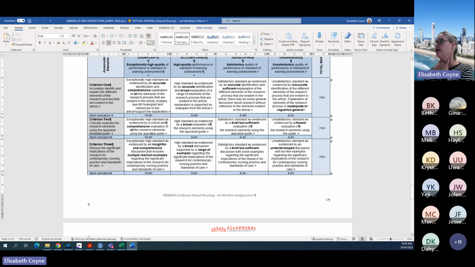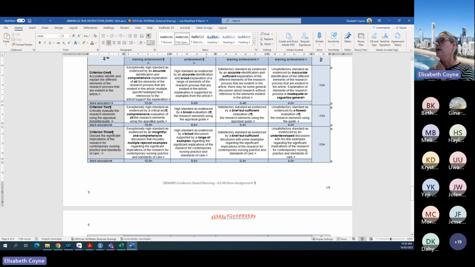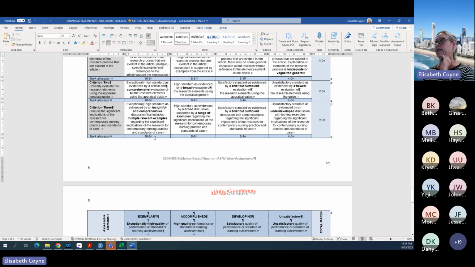The criteria 3, again, worth another 10 marks, is insightful and comprehensive discussion about the examples, so that are you able to then bring that article and talk about it in relation to recommendations, implications of research for contemporary nursing practice and standards of care. So we know what standards of care are. We know we're meant to partner with consumers. We know that Indigenous people are minority groups.